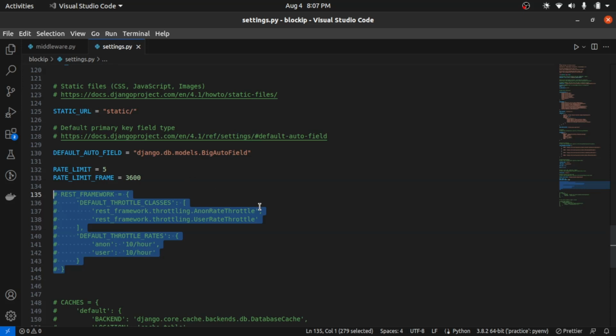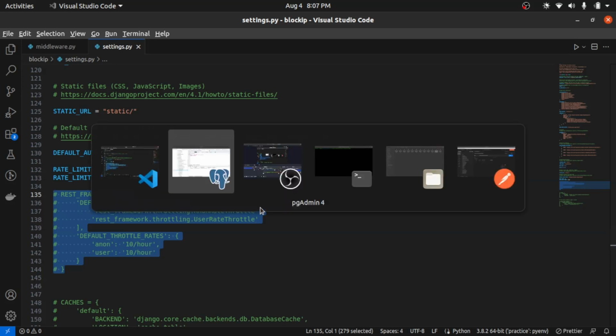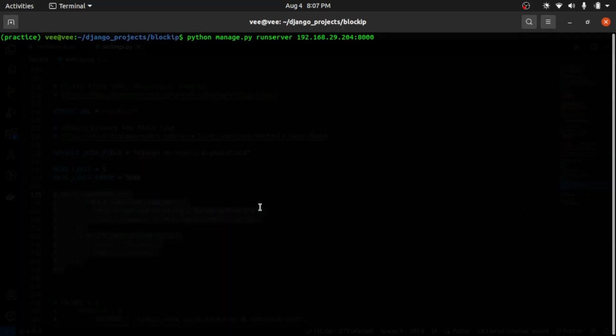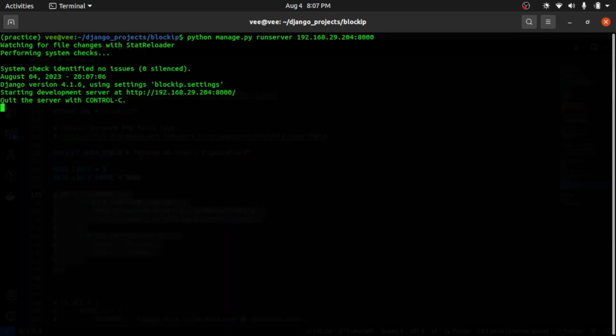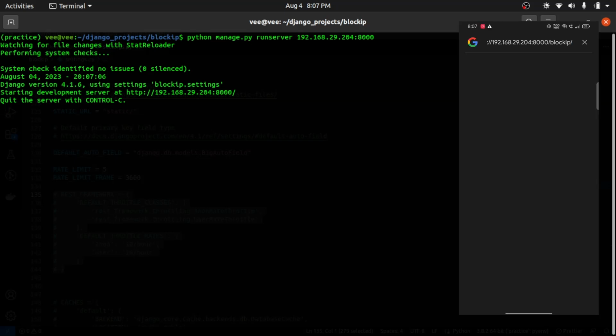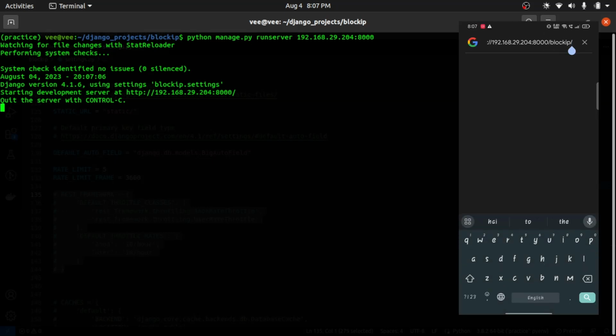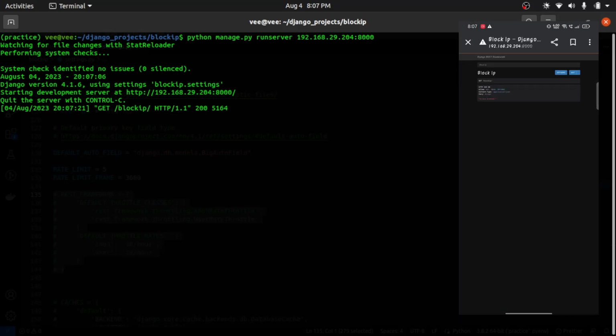I will go to my mobile now. Go back to the terminal and run the server. I try to access the API through my mobile now. I will make the request to the API. I made the request. I will refresh 1, 2, 3.